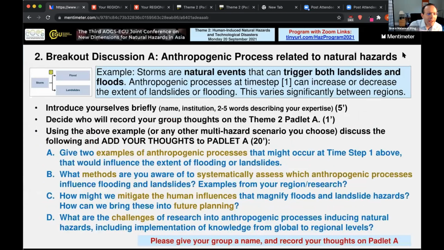It's there now. What we're going to do is break out. There are 28 of us. I've just seen that 70 people went to climate and 28 people went to anthropogenic processes, so we know where people's priorities are these days. We're going to break out into small rooms, and first of all you're going to introduce yourselves with very quick introductions: just your name and your institution, 2 to 5 words, just 3 or 4 minutes.